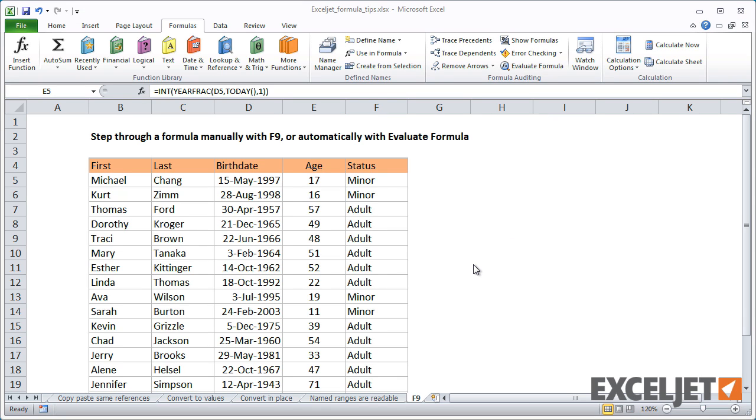Okay, so that's 20 tips to help you work a little faster with Excel formulas. Give these tips a try and save a little bit of time in Excel today.